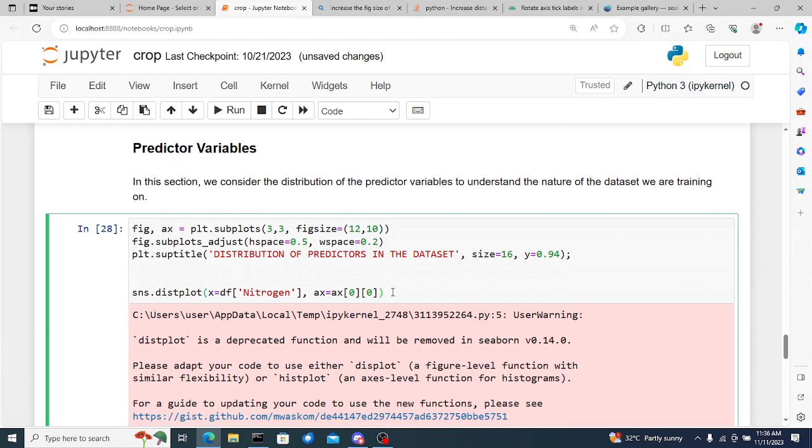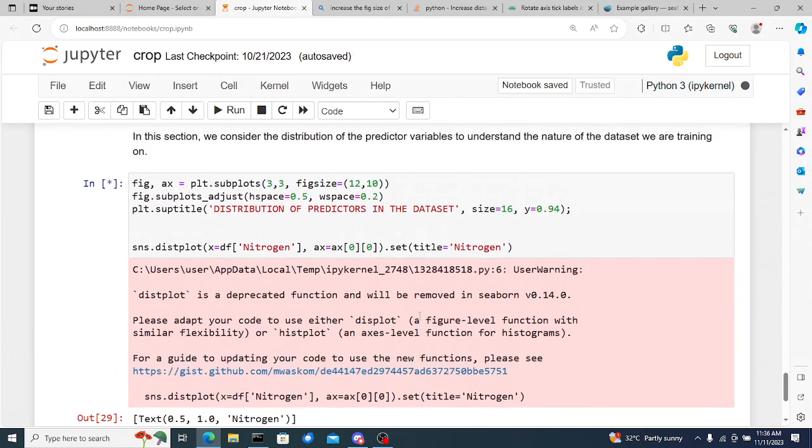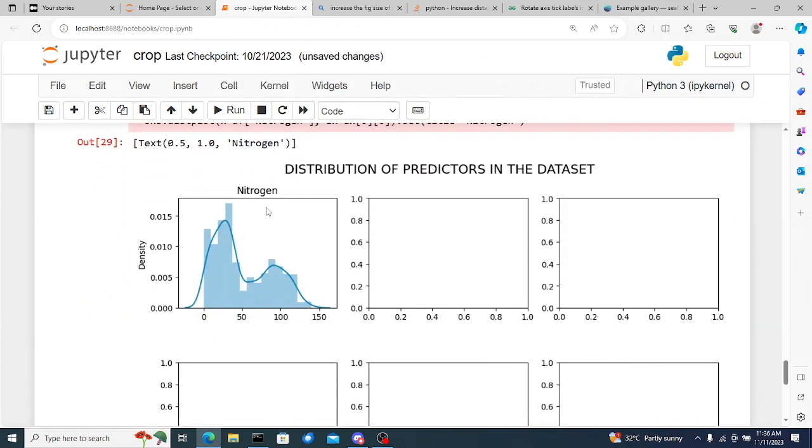Dot set, still on the same distplot. We just put dot set there, and they will now have a title. Title equal to nitrogen. If we go there, yes, we have nitrogen appearing as the title here. Are we good?